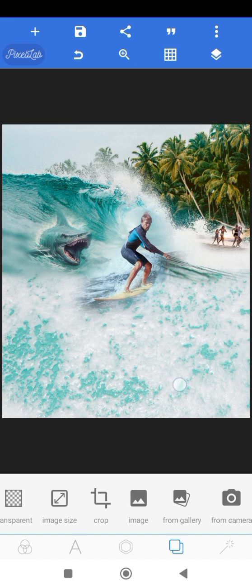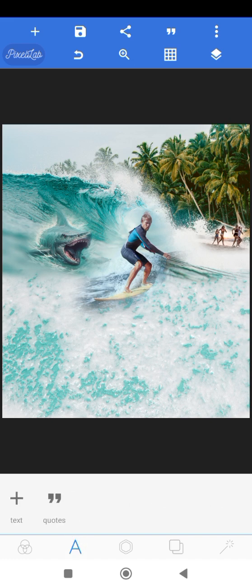So what I'm going to be doing now, I'm going to just pick from gallery. I'm going to click on background here and pick from gallery and just pick the image. Alright guys, so this is the image and we are done. Now the next thing is to start adding the font.